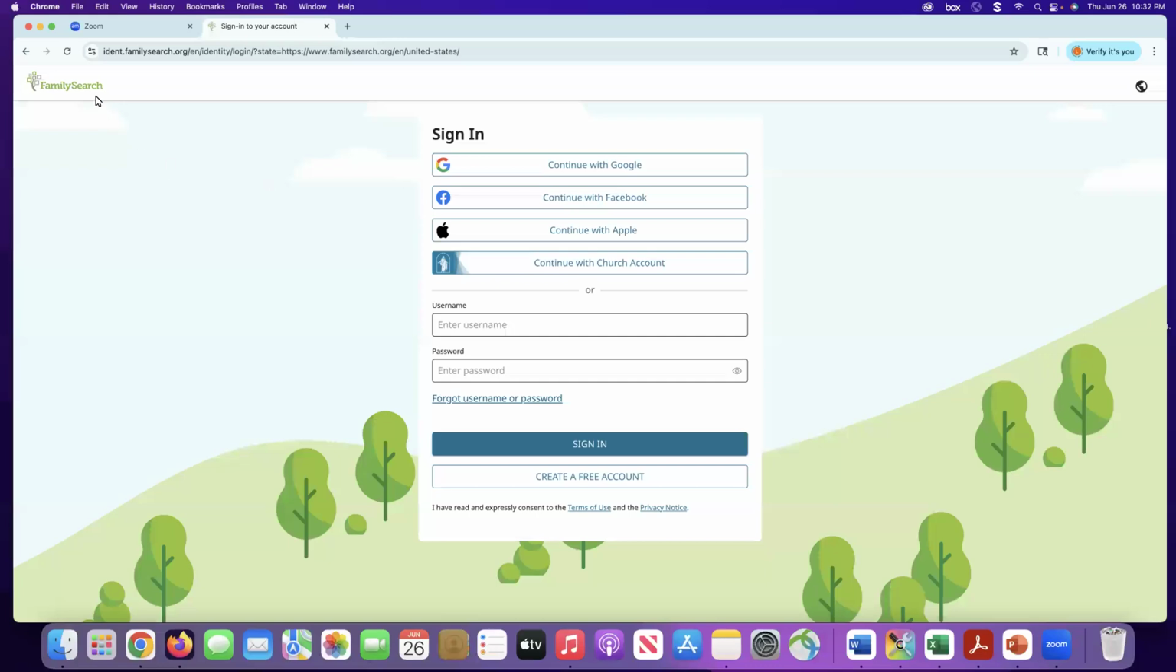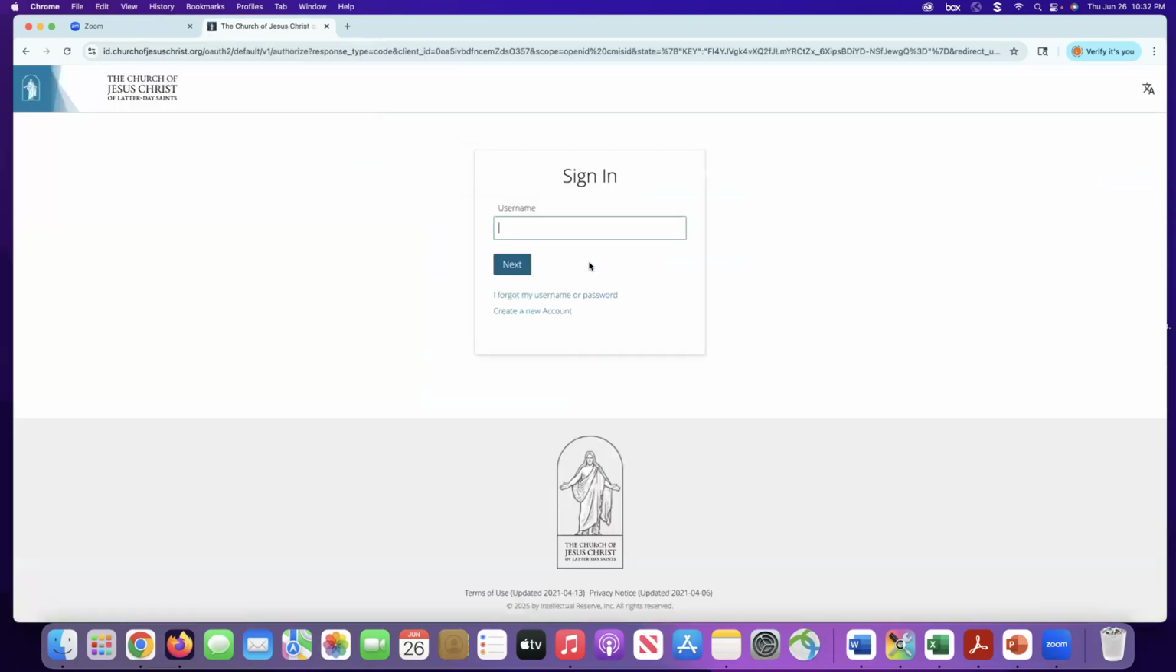Normally, you can just log in with your church account if you have a church account. And so that's what I'm going to show you right now. I'm just going to go to continue with church account, and I'm just going to type in my username and my password.